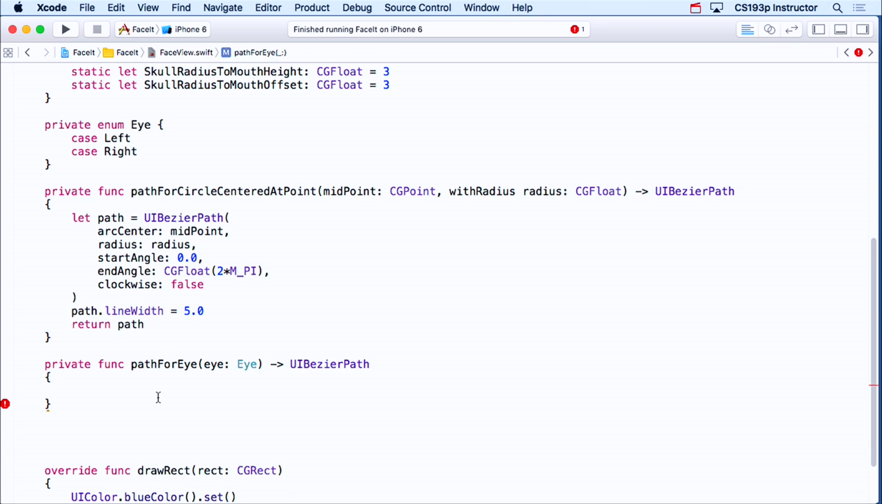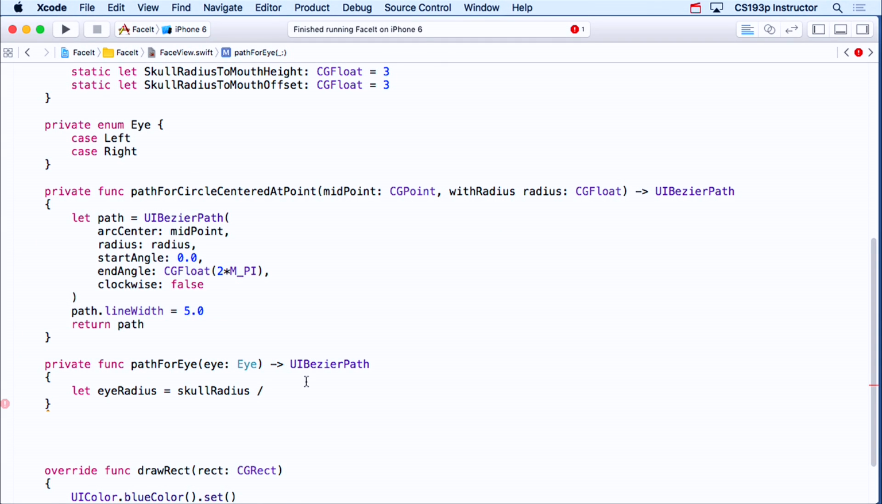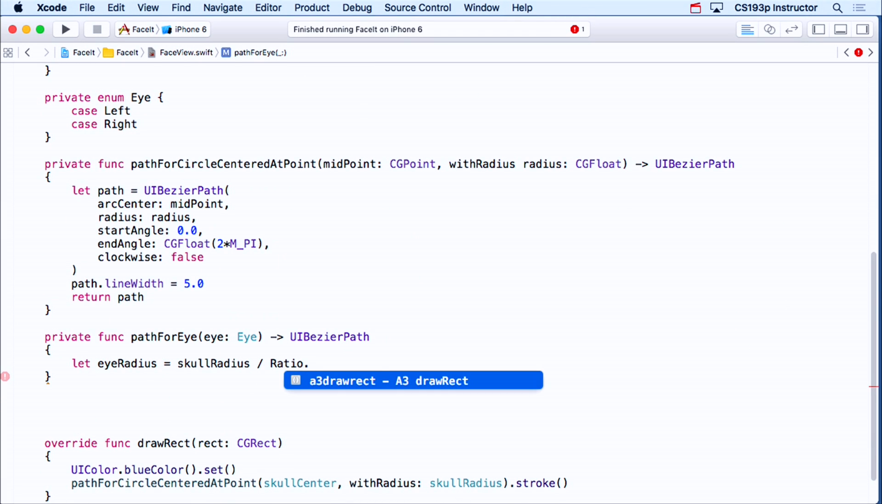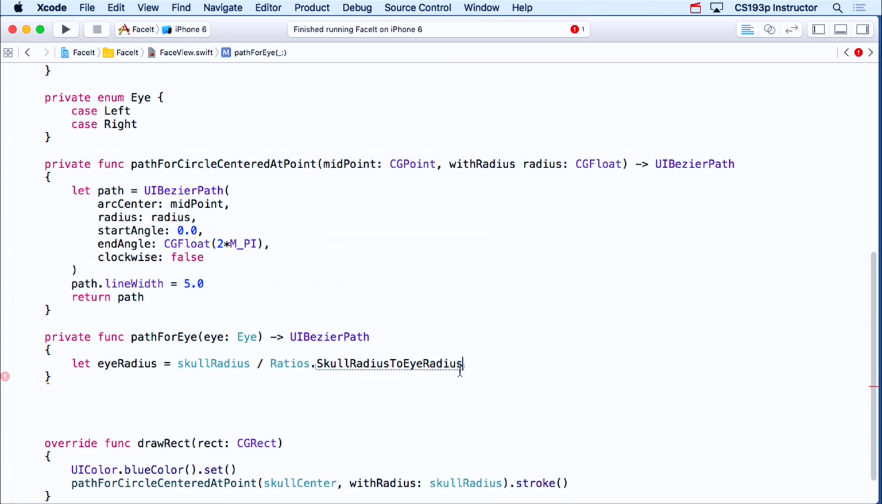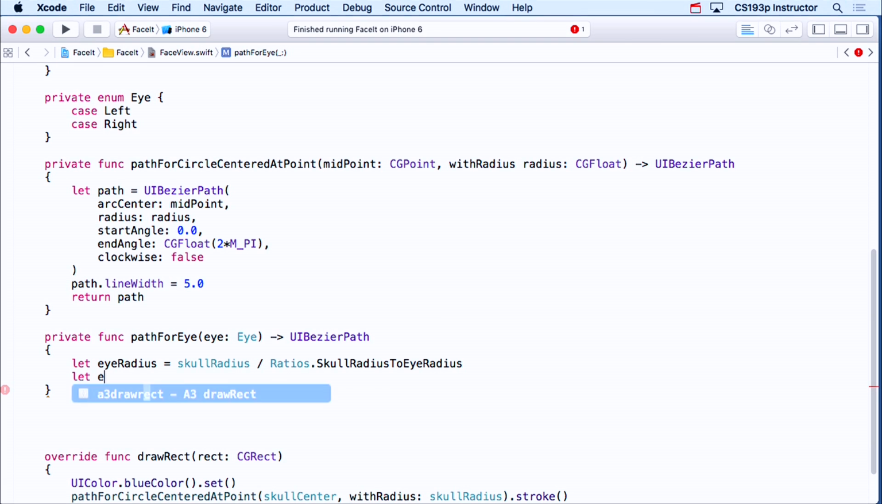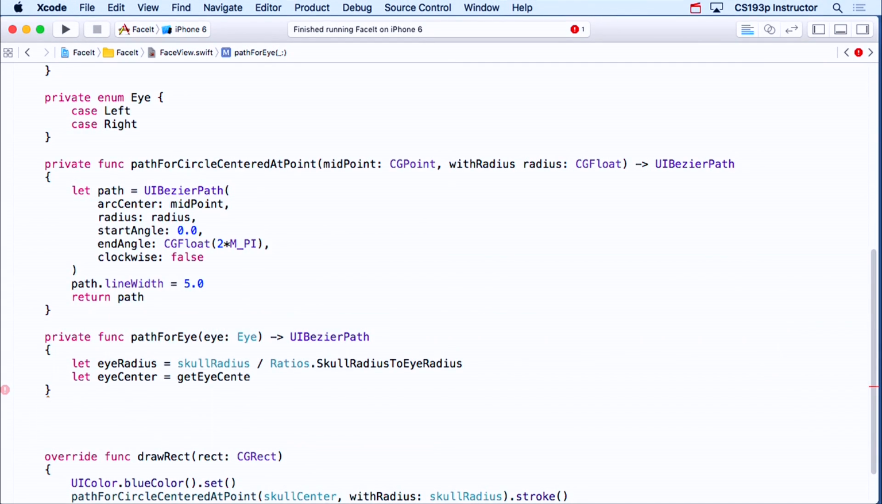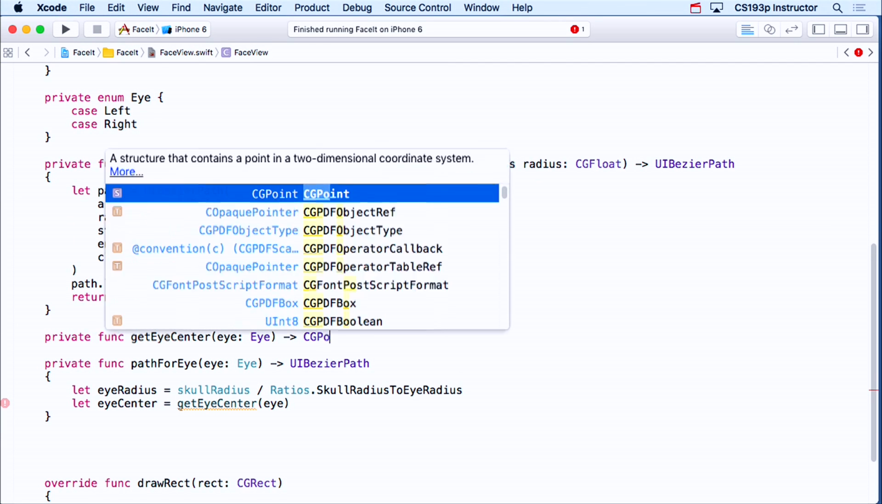And to do that, I need the eye radius. So we'll have the eye radius, which is going to be equal to the skull's radius divided by one of these ratios up here. Okay, in fact, this ratio right here. So we'll say ratios dot, this one is skull to eye radius. Okay, and then I'm going to let the eye center equal the, I'm going to actually call a function here, get eye center for the given eye. Okay, and so let's do that. Private func get eye center for a given eye. And that's going to return a CG point, which is going to be the center.